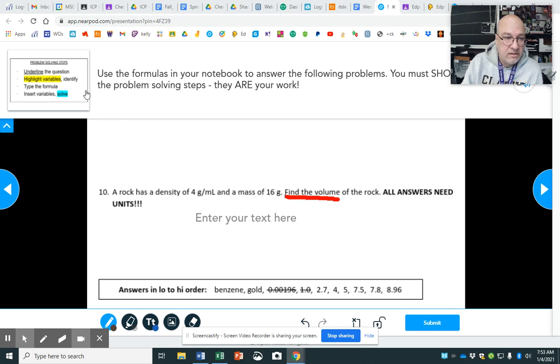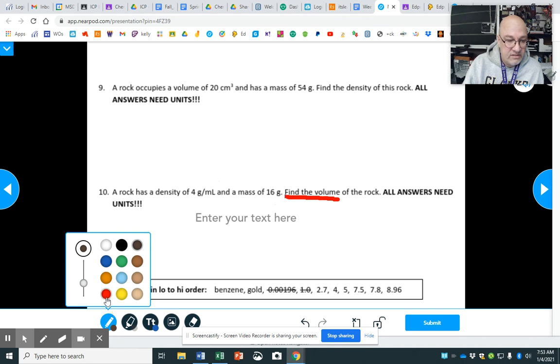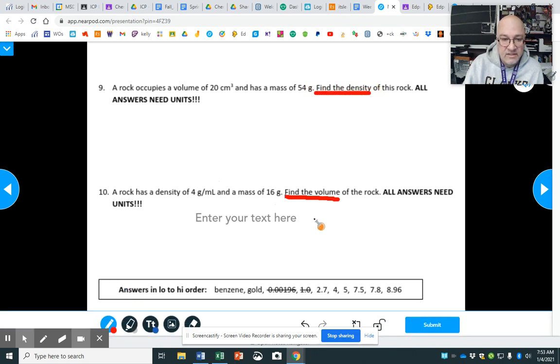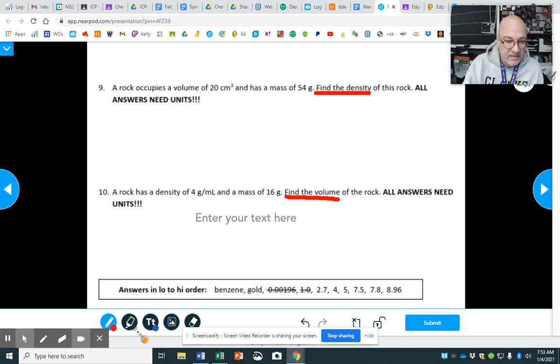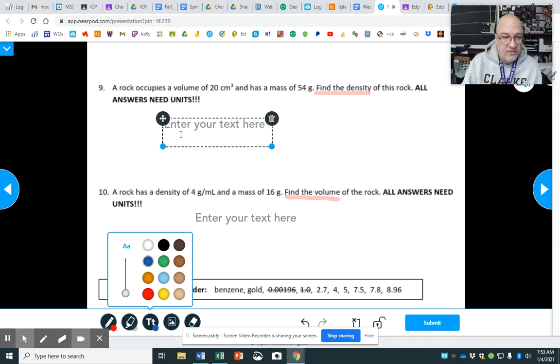Here are things I need you to do for density. So density is mass divided by volume. So what I need you to do is underline the questions. This one says find the density. This one says find the volume. I have added text here, so I'm going to say the formula that we need to use is density equals mass divided by volume.